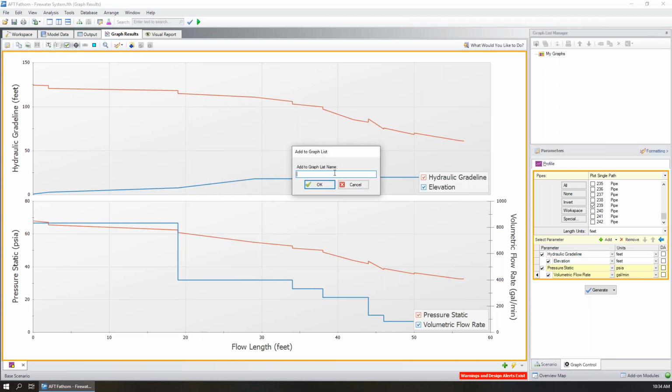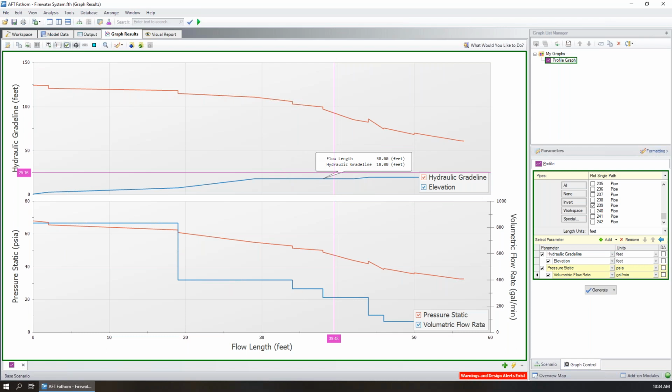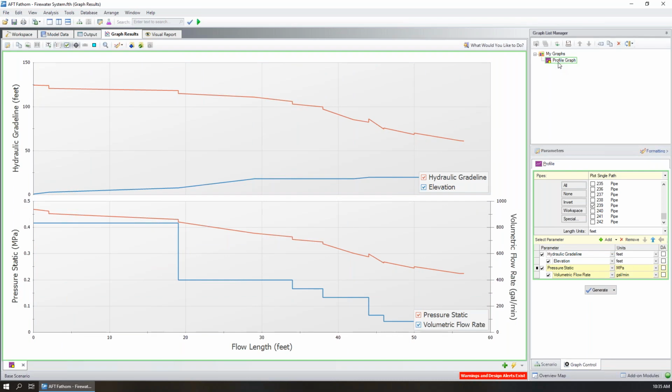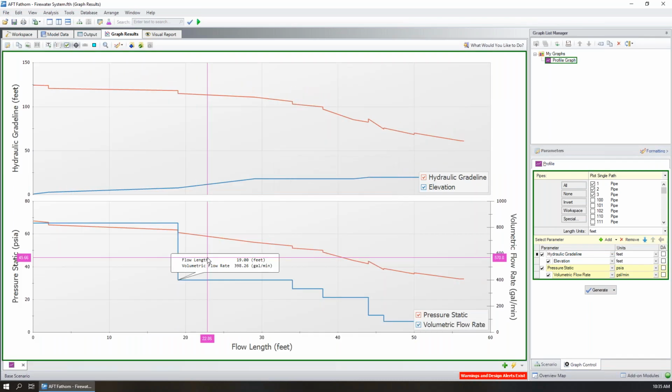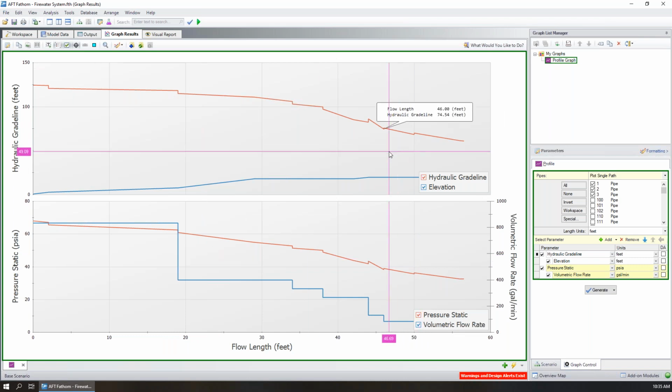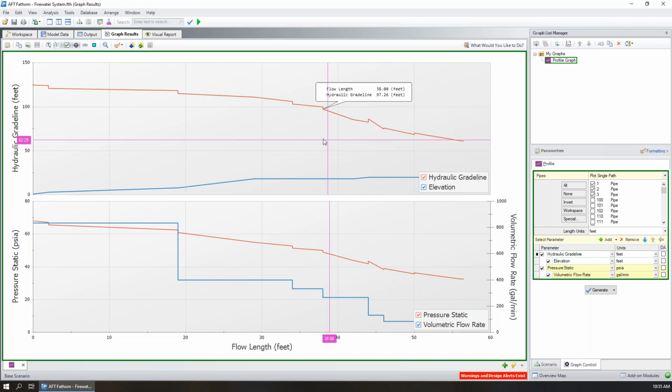I can also add this graph to a list. I'll call it profile graph. And now any changes that I make, let's say I make it megapascals, then I can always reload this graph and I'm always all set. So if I wanted to load this for a different scenario, for example, we could do that very easily. So it's nice to just make a graph once, make it exactly how you like it, save it as a graph list item, and then you can load that for your different scenarios.